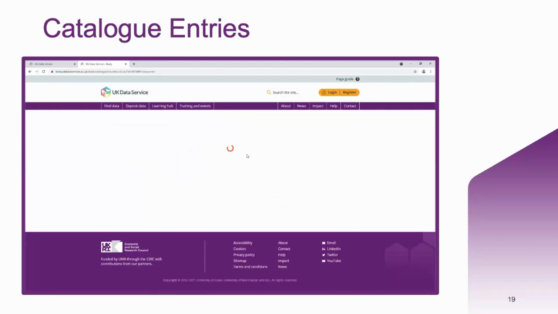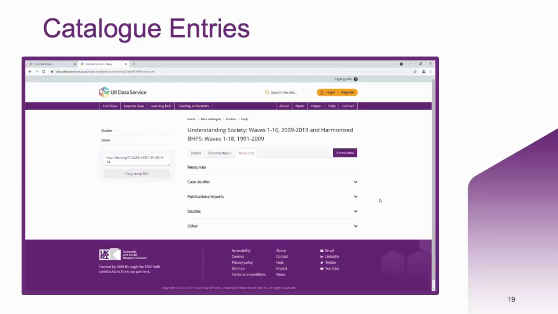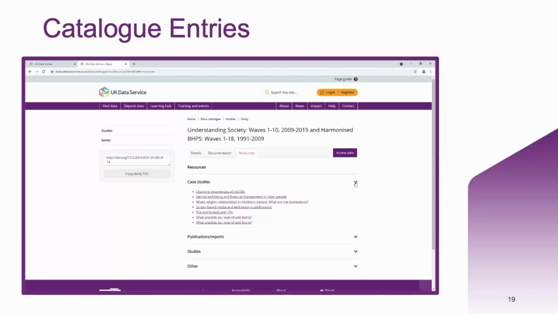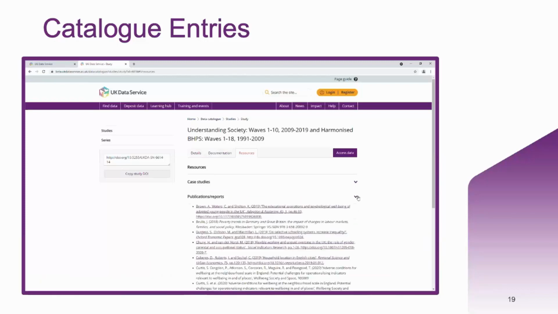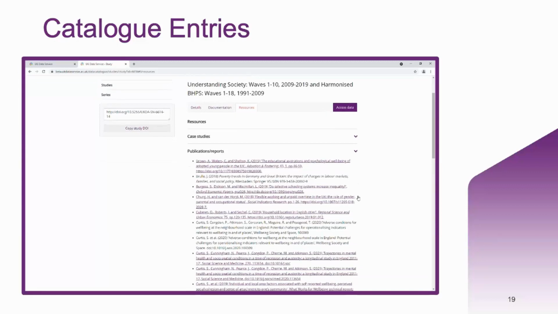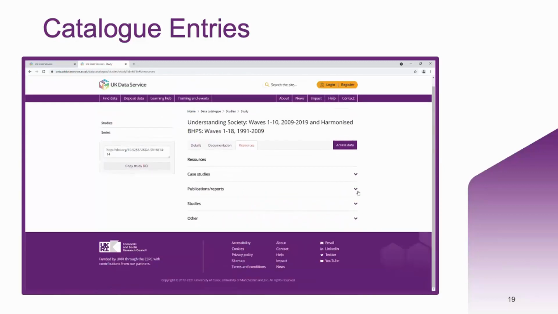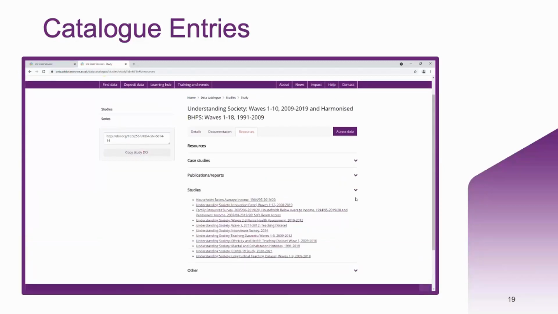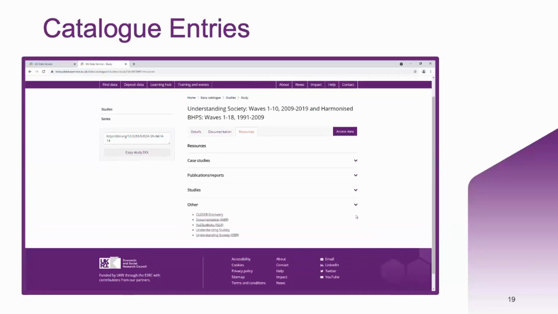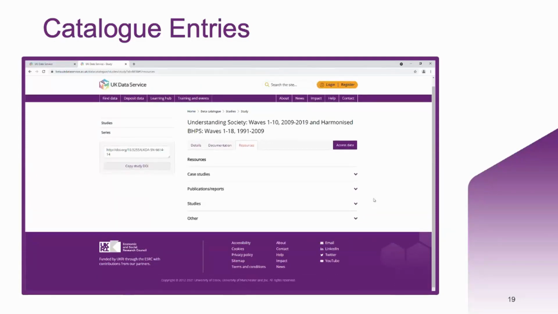We also have a resources section. So this lists things like case studies and other studies that these data have helped contribute towards. So there's publications and reports that have used 6614, studies that are related to them, things like that. It's important to note as well, 6614 is the main survey data for Understanding Society, very, very popular one. You can also see the DOI there if you need to reuse it for anything. Each of the pages has that.